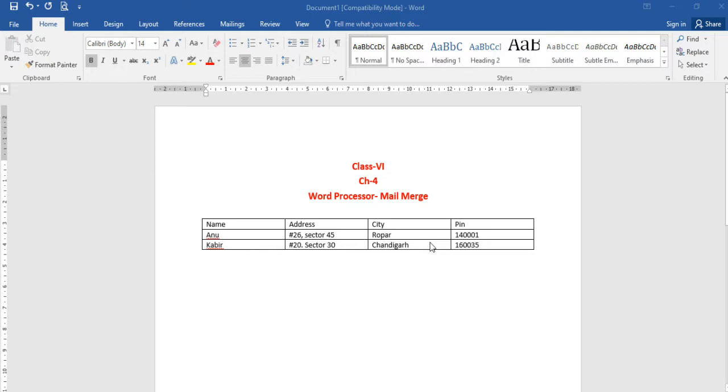So we can say that mail merge is an easy process to send the same letter to multiple users or multiple recipients. So the first topic is data source. Data source consists of a mailing list.